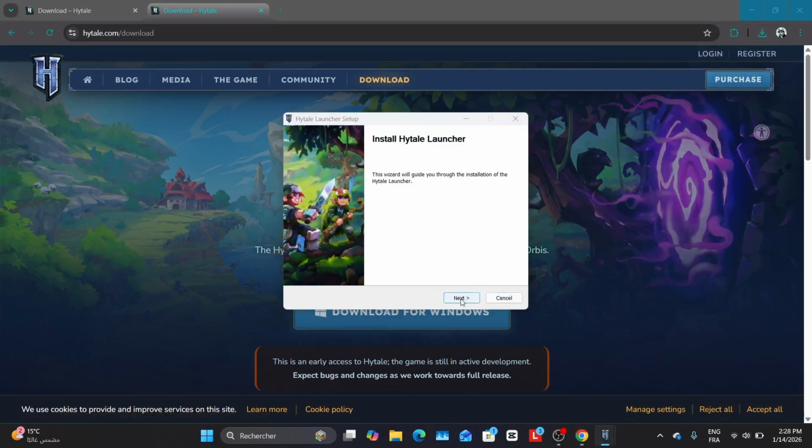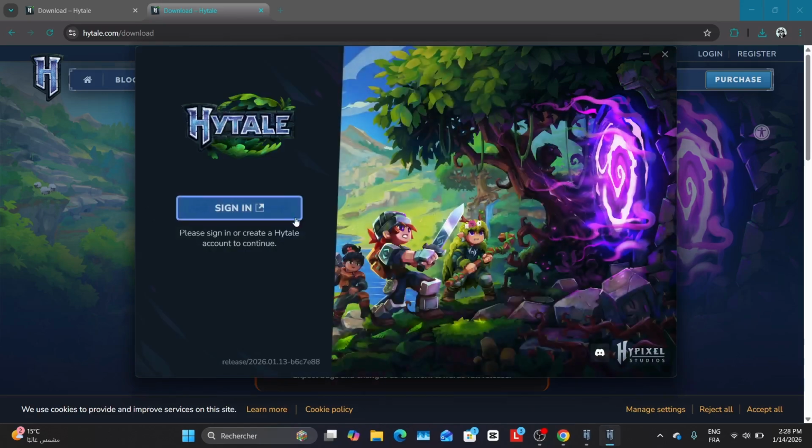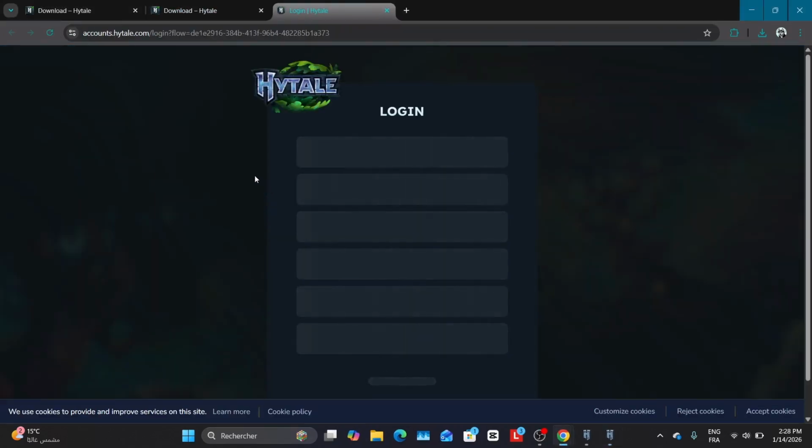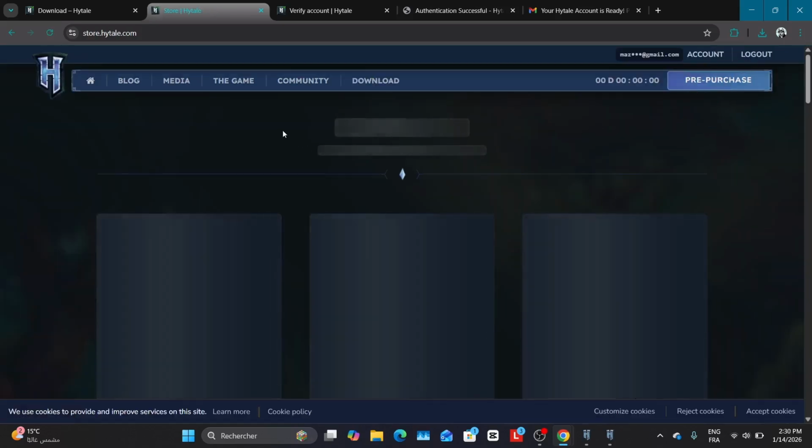Once the launcher opens, sign in or create a Hytale account. You can sign in with Google, Discord, or register with an email. After logging in, click Pre-Purchase to buy the game.